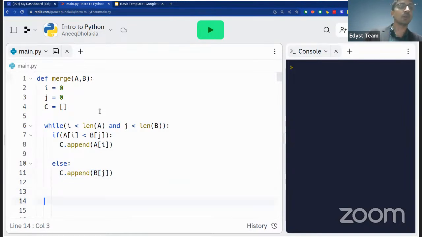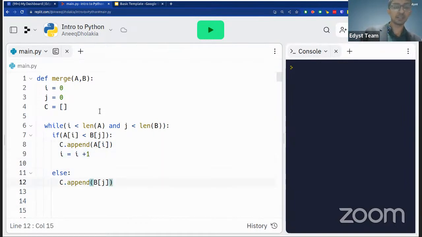Okay. Now, when will this while loop break? Oh, we should also do one more thing. We should do I equals I plus 1 and J equals J plus 1, because once you add it, it should go further. Now, when will this while loop break, everybody? When will this while loop finish? When the condition is false. Very good. When will the condition become false?